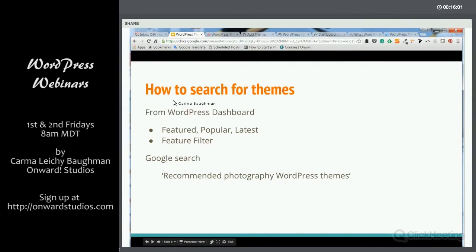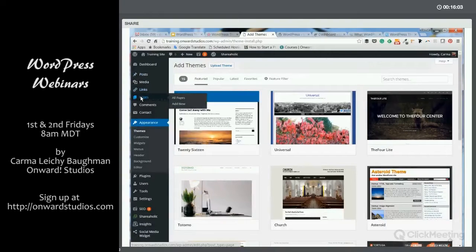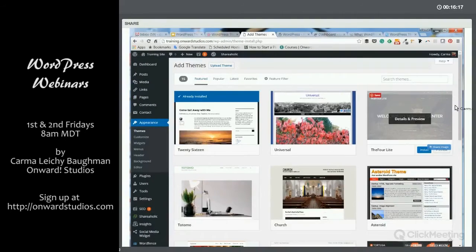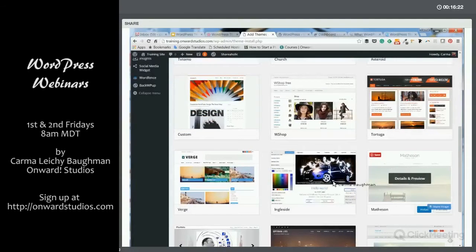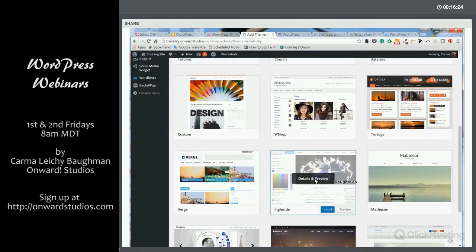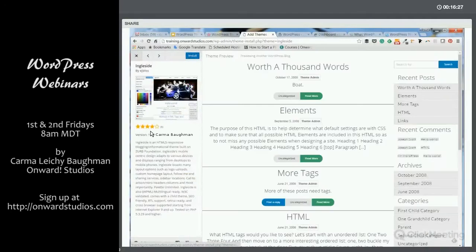I'm going to jump to this training site, where I have, inside Appearance and under Themes, by default, the first option that shows up is the featured themes. If any of these look interesting, I'll click on details and preview. It'll show me the rating here. So some of the information that's available on WordPress.org is available inside the WordPress dashboard.